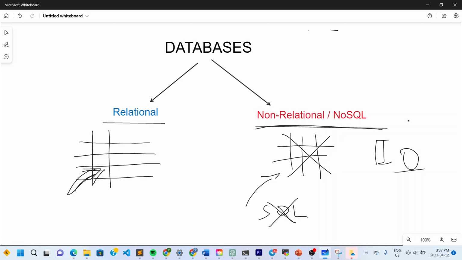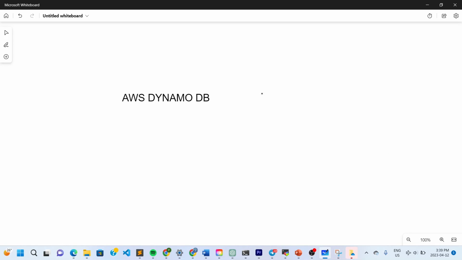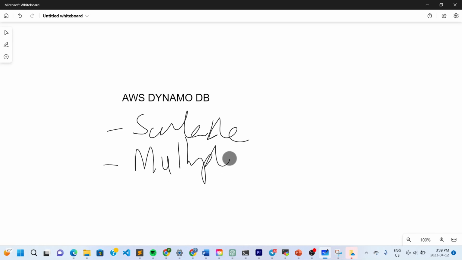And now we know what these mean. The DynamoDB is a typical example of the NoSQL database. The AWS DynamoDB is highly scalable and it's also able to support multiple regions with large amounts of data stored. So these are some of the features of the AWS DynamoDB. Now we understand this. Let's go into our console and set up one.